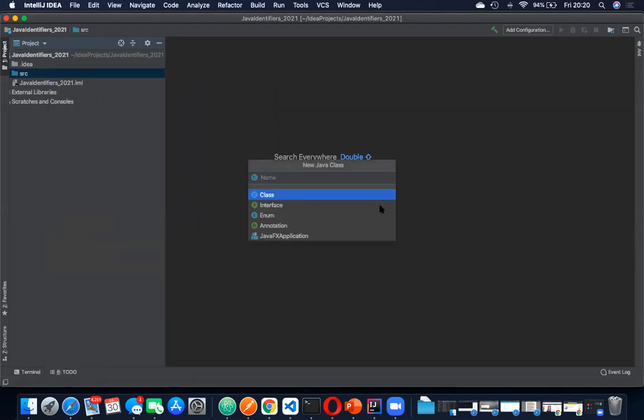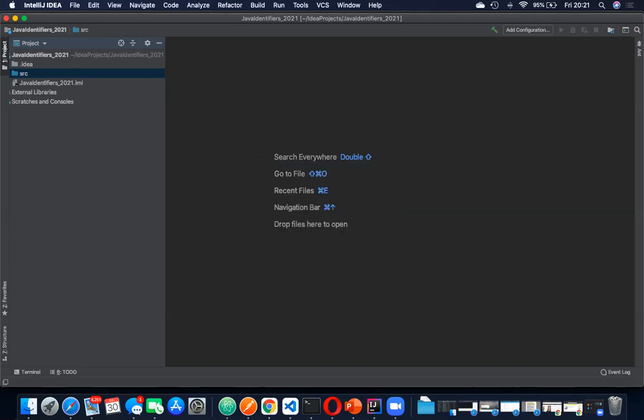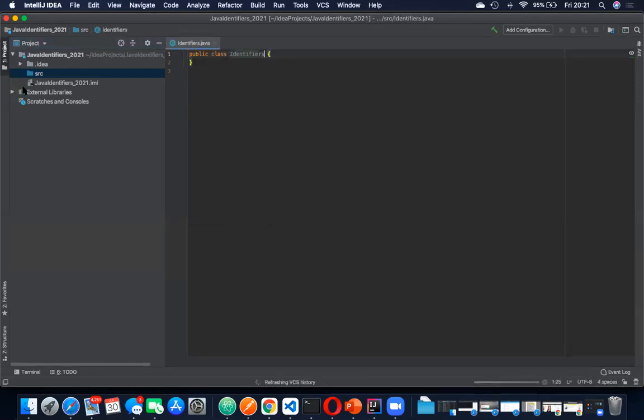And I'm going to call this identifiers. Make sure your cursor is on the class and not the interface or any other one. Click on enter, and this should be created just under the SRC. And then, yeah, so here we are.